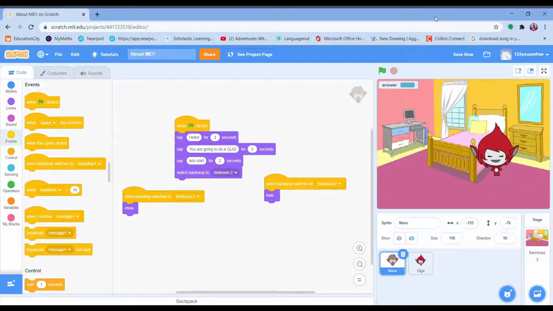Today I am going to show a Scratch quiz that I have made for a competition. In this project there are two characters, Nano and Giga. Nano introduces and Giga follows. So I have named it About Me.